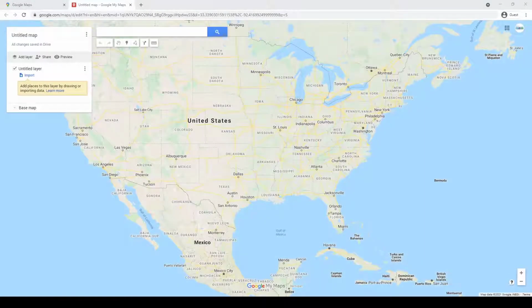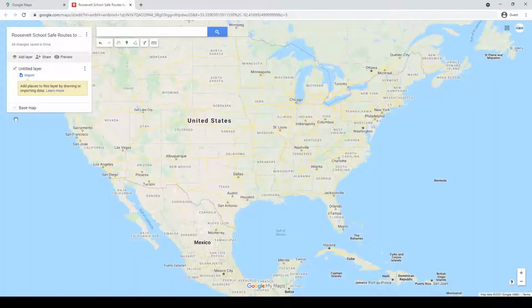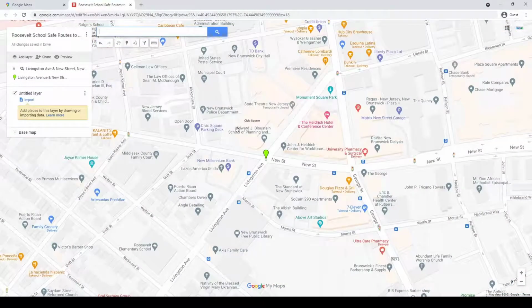Click on Untitled Map to name your map. In this example, we will name the map Roosevelt School Safe Routes to School Project. Now, let's pinpoint the location of your project. Use the search bar if the project location has an address. Type in the address, then hit Enter to create a marker. Click on the marker and click Add to Map.